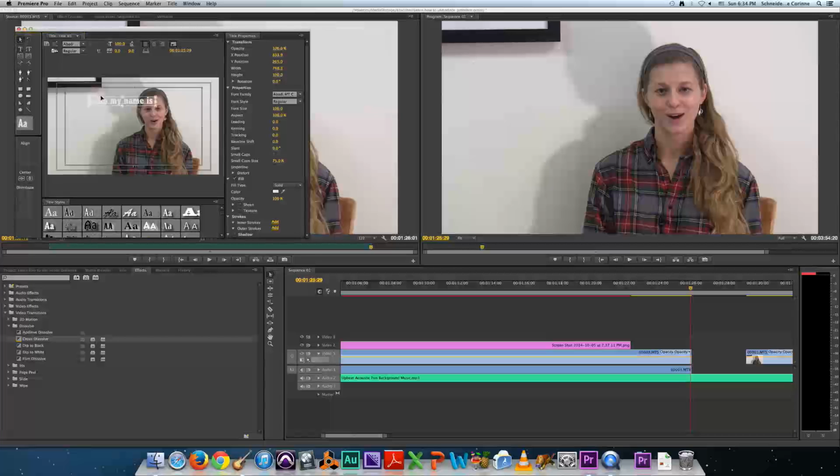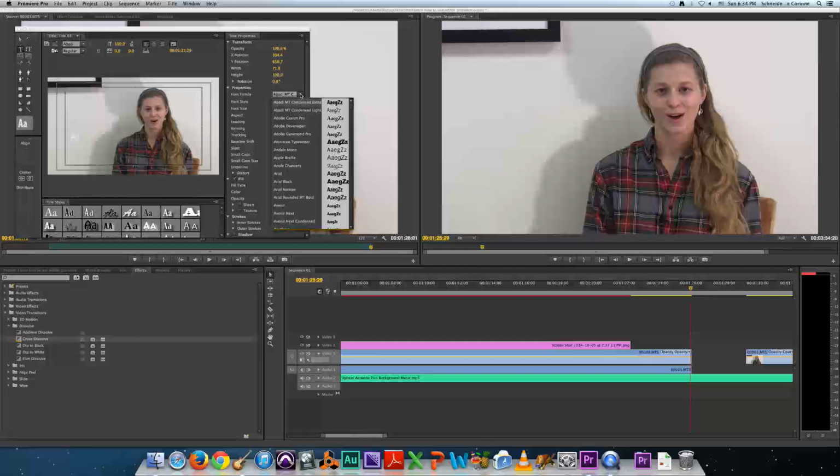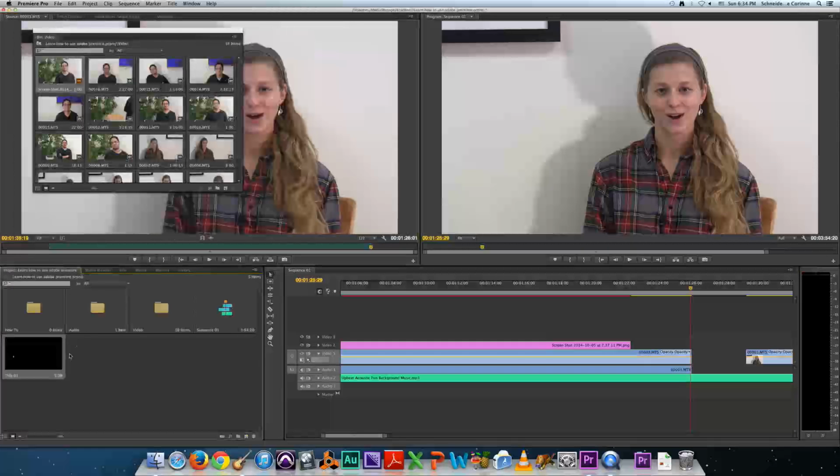Use the arrow tool in the top left to move the location of your text box. Use the T icon to change your text. You can adjust all of the properties of your text using the toolbar on the right. To change the color of the text, select Color in the right toolbar and change the font using the Font Family drop-down menu. Once you are finished, you can click and drag your title onto a track above the video layer.